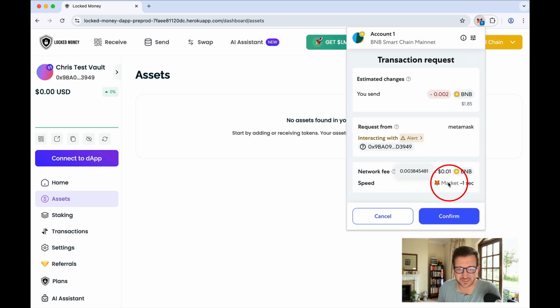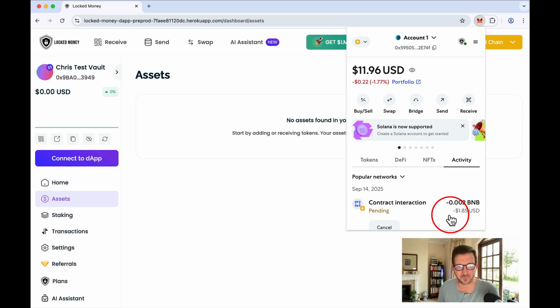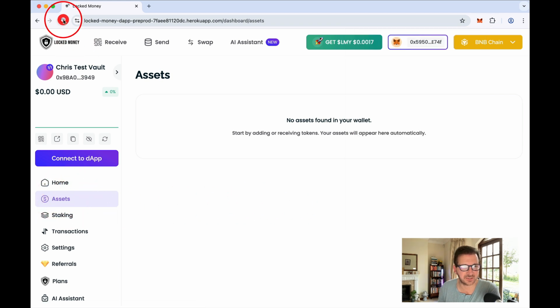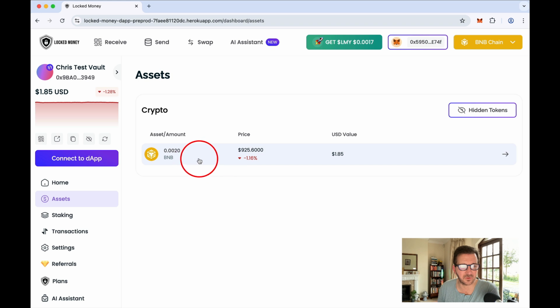It's costing me 1 cent in transaction fee. I'm going to click confirm, and it's now being sent. It will take a few moments for the blockchain to work its magic. If I click refresh here, let's see if it's arrived. There we go. Look, my BNB is now showing in my vault on the BNB chain.